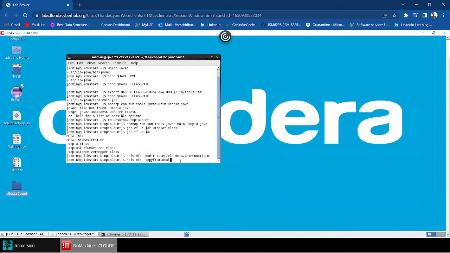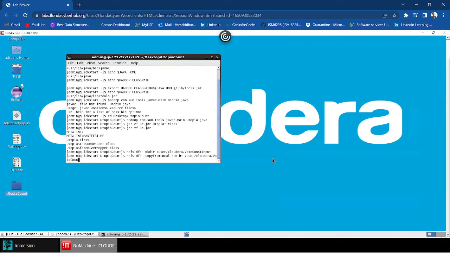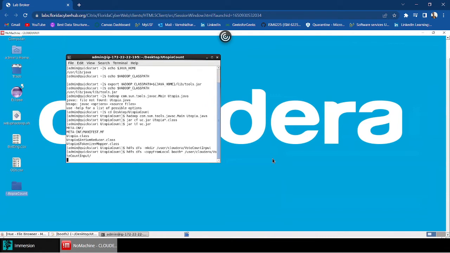Again, I am copying both files, which are the text entries of the people of Utopia, to the input directory in the HDFS, by using /user/cloudera. This is the path in the HDFS, VoteCount input, whichever directory I have created, and both files are copied into the HDFS directory, that is VoteCount input.